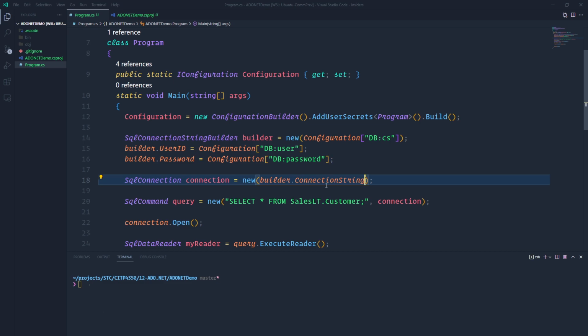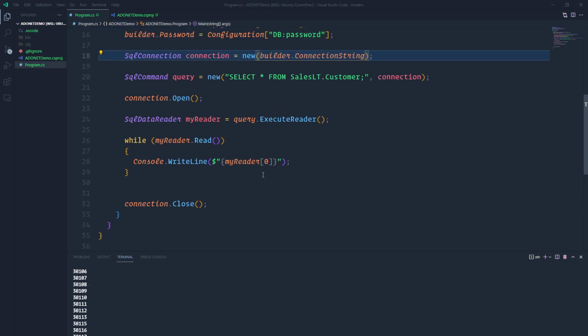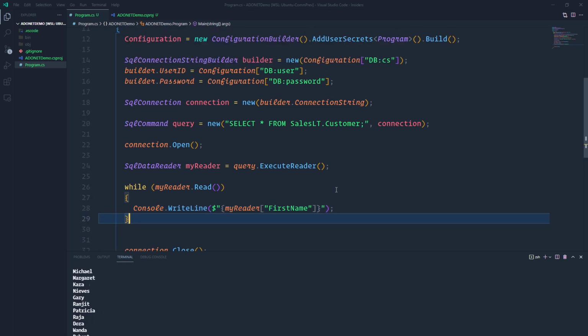So with that, now if we execute our application, .NET Run, we'll still be able to pull up everything. Let me change this to first name. Let me do it again. .NET Run. There you go. I pull it all the first name. Cool.